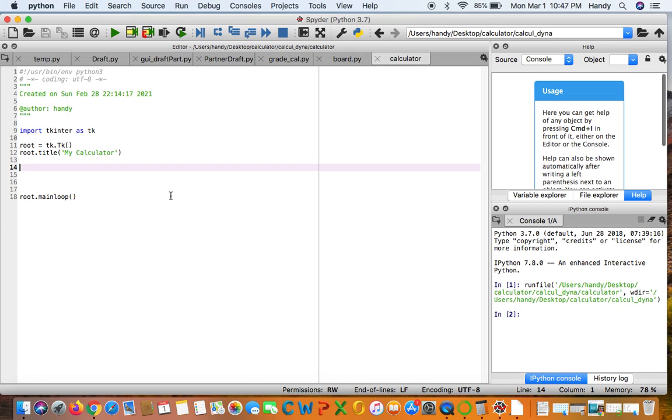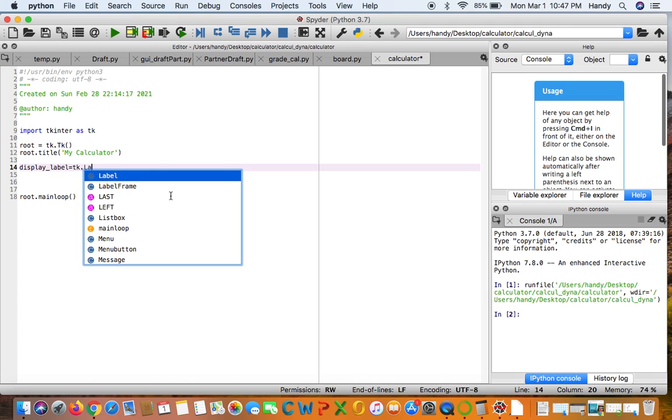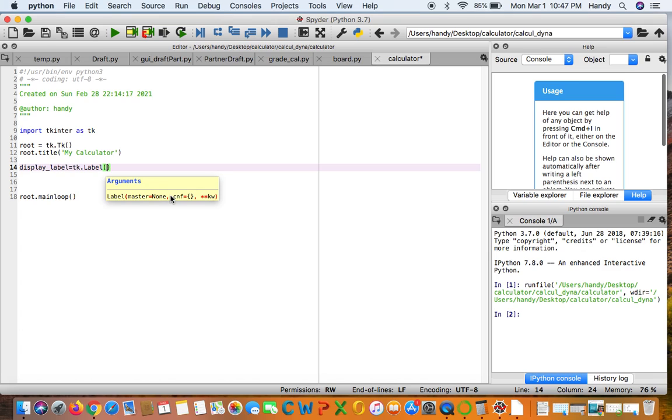Let's create our display widget. It's going to be a label, display label, tk.Label, the root, and we're going to need a width of 20.